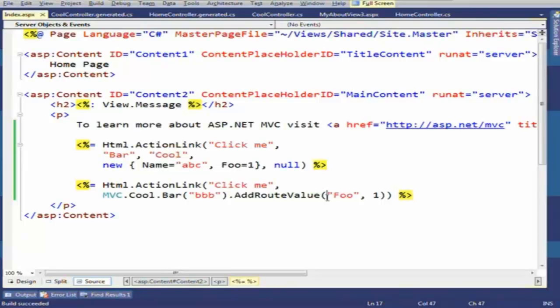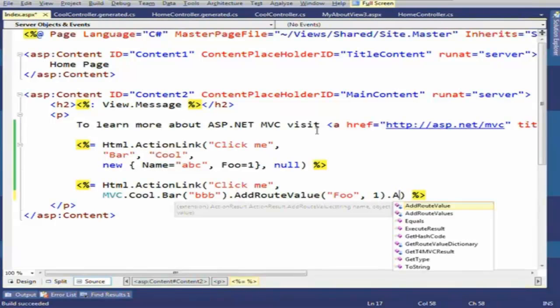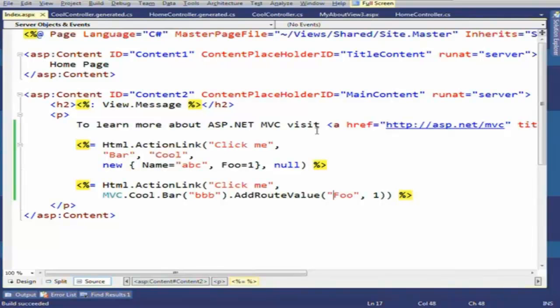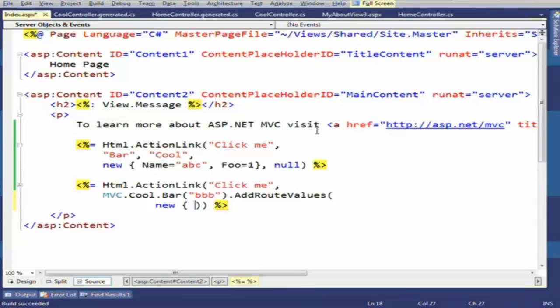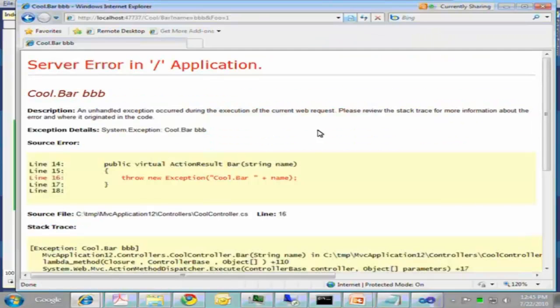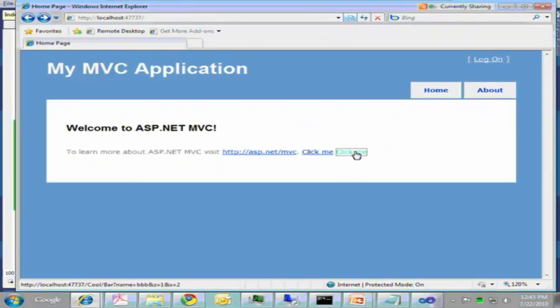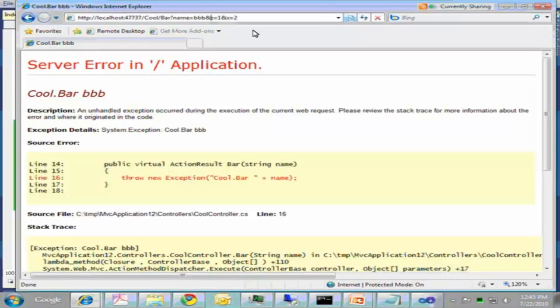If you wanted multiple of them, you could say AddRouteValues. Well, first, since it's a fluent interface, you could make multiple calls to AddRouteValue. But if you have too many, you may be better off saying AddRouteValues, and then you could pass an anonymous object here, foo = 1. Okay. And here we are.